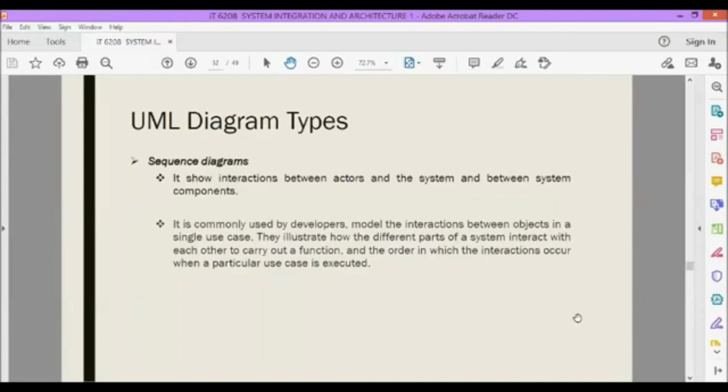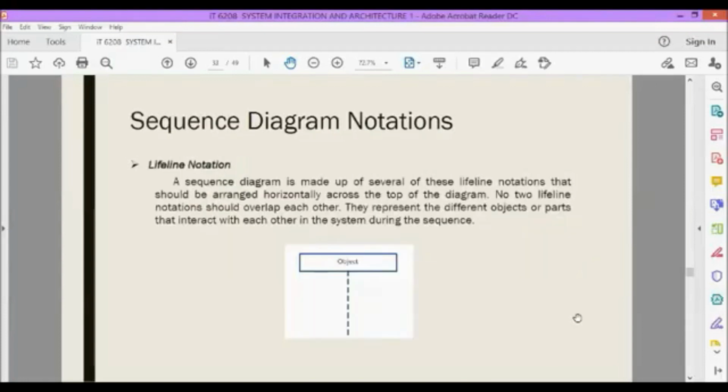So next we have the sequence diagram. It shows interaction between actors and system and between system components. It is commonly used by developers, wherein they model the interaction between objects in a single use case. They illustrate how the different parts of a system interact with each other to carry out a function, and the order in which the interactions occur when a particular use case is executed.